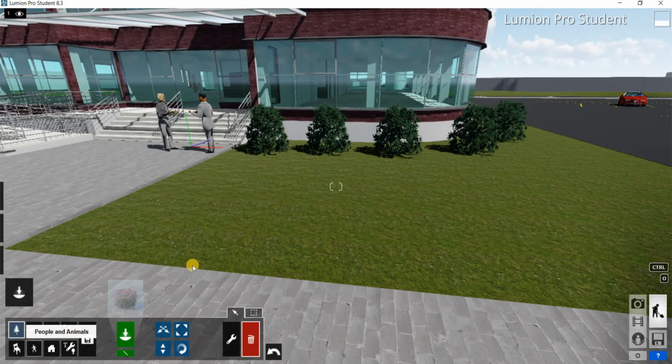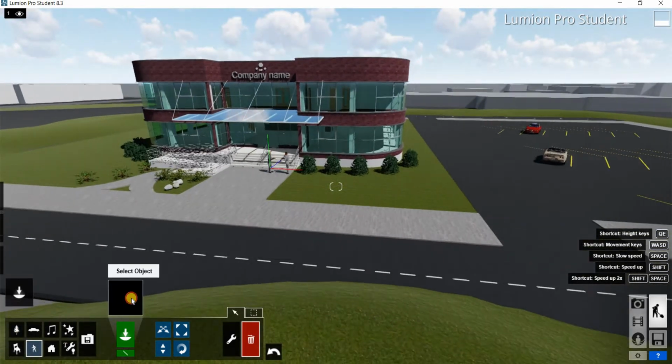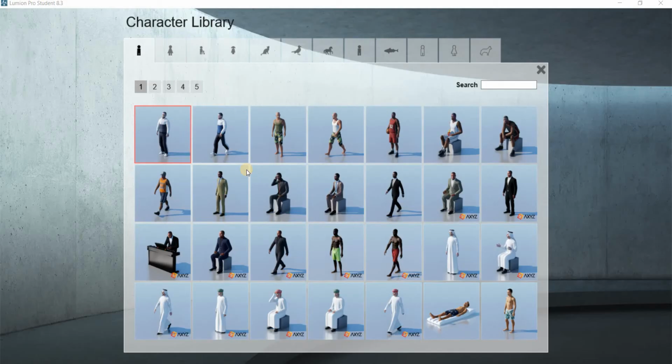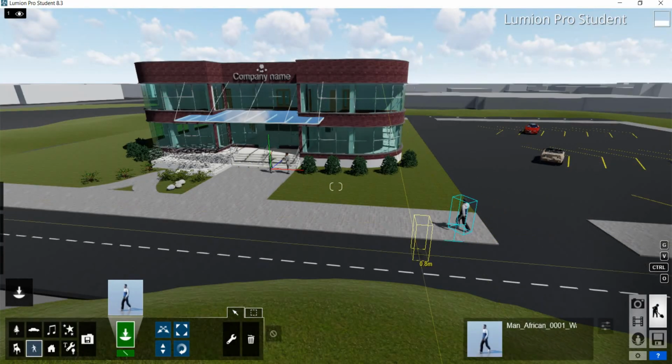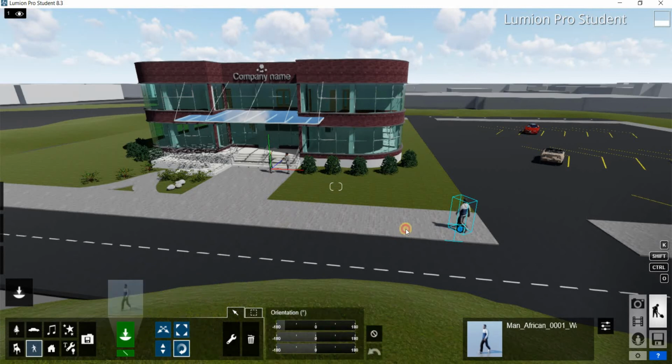You can also insert people here. For example, let's get someone that's walking. For example, this guy's walking. I'm putting him over here. Okay, and I will rotate him and make him face this way.